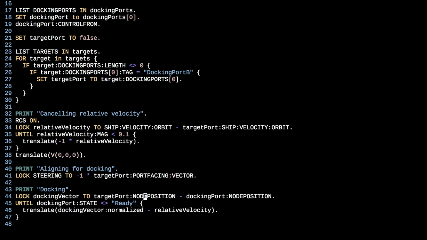All right, so we'll lock our docking vector to the target port's node position, which is the part of the docking port that actually docks. We don't care where the middle of the part actually is. We care where the docking part of the part is. So we're going to say our docking vector is the target's position minus our own docking port's position. And then we're going to say until our docking port state is not ready. So the state is ready when it's totally ready to dock, and it'll change to docked at the point where it's actually docked. So we're going to say until that's true, we're going to translate some more.